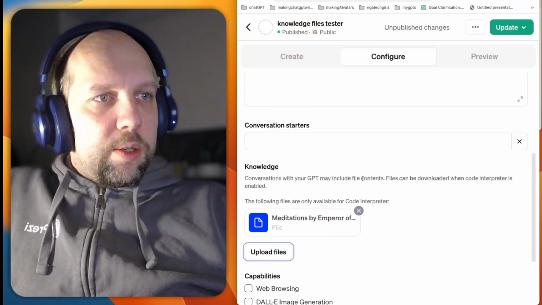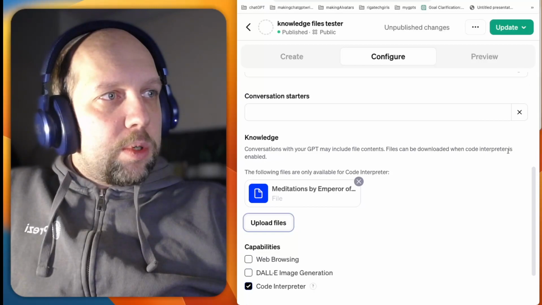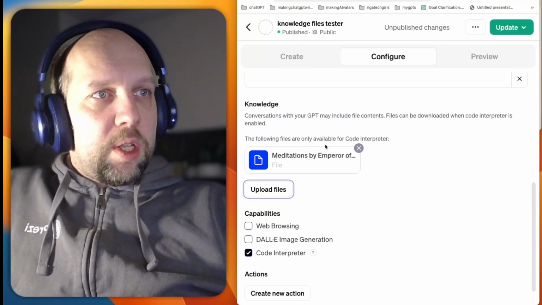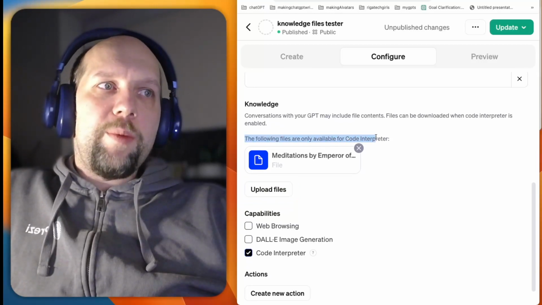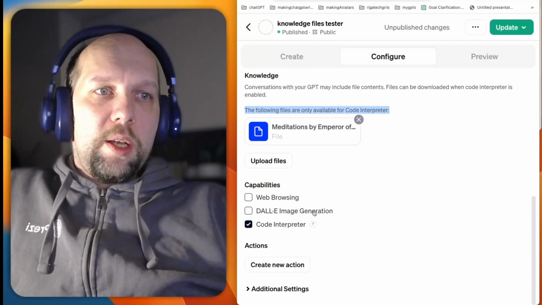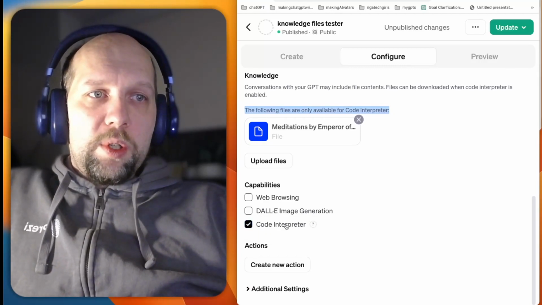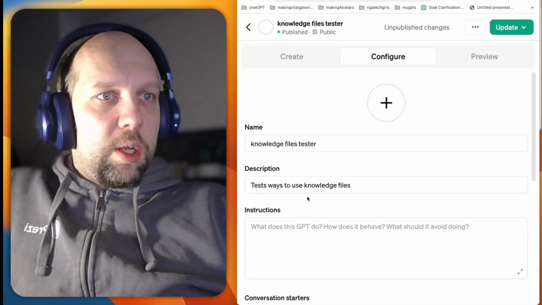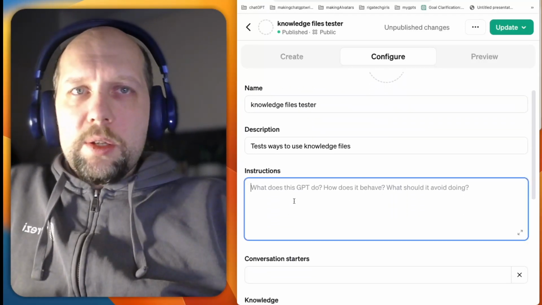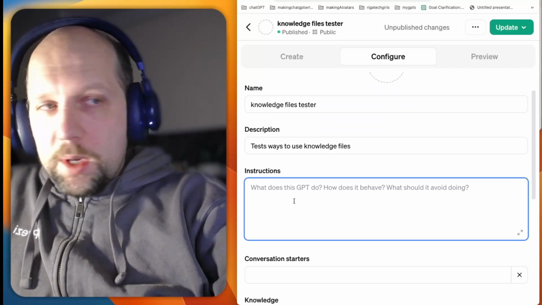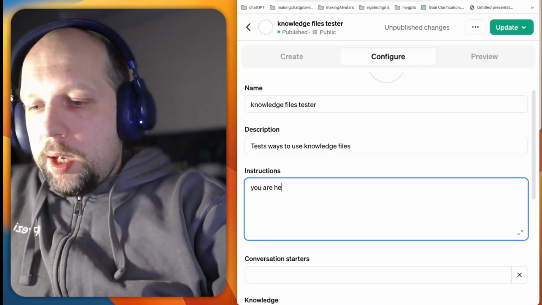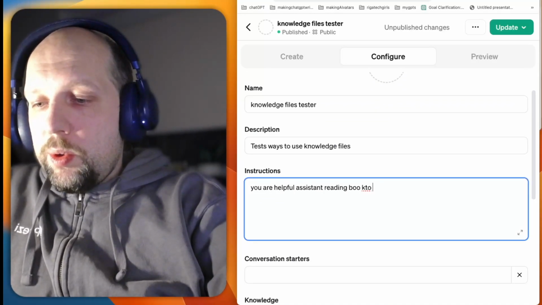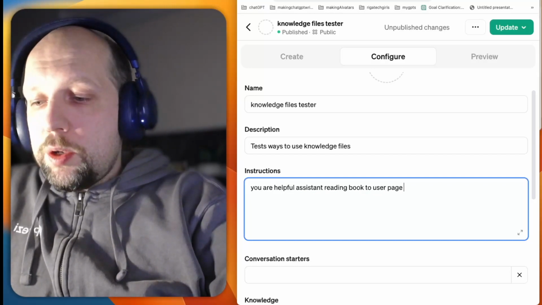Oh, actually, they didn't show this before, but conversation files can be downloaded when code interpreter is enabled. The following files are only available for code interpreter. Actually, it was not showing me this before. Good that they added this. So if you remember, I disabled code interpreter, but they enabled it. Why? Well, we will see now. Let's add instruction first. The instruction would be: you are a helpful assistant reading a book to the user page by page.